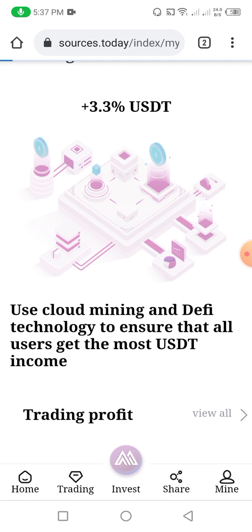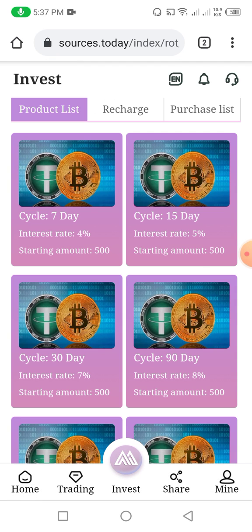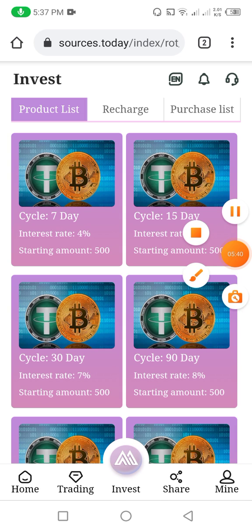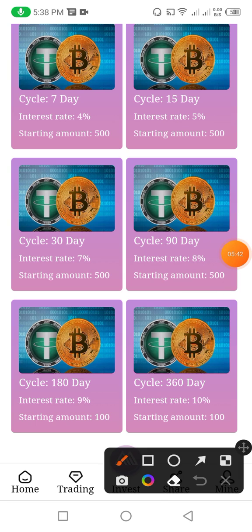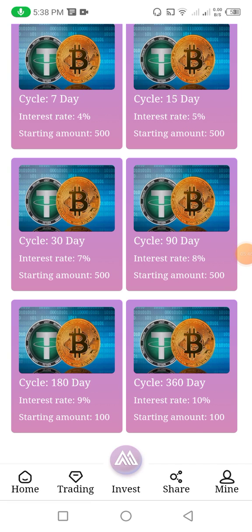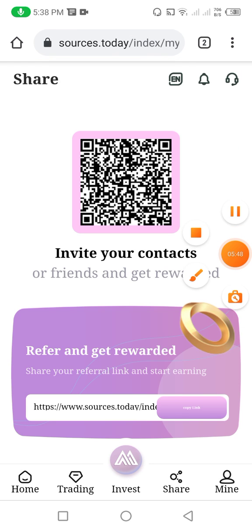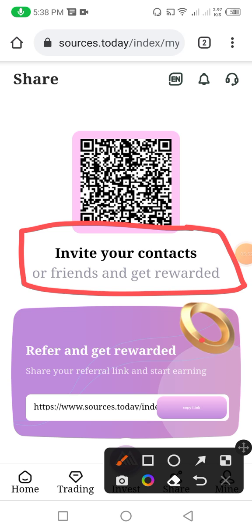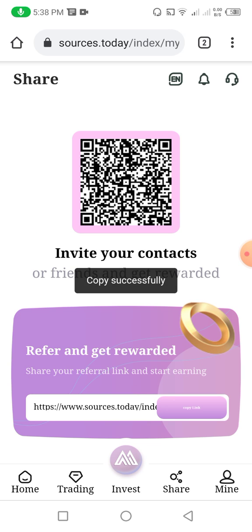Now I click on the invest option. This portion is very necessary. Here you need to invest your USDT and get an interest rate and get the earning. Friends, you can see that there are many types of packages you can invest in on this website, and I click on the share option. This portion I already described to you. This portion is very necessary. Invite your contacts or friends and get rewarded. Refer and get rewarded. Share your refer links. You need to click on copy link and share it with friends.